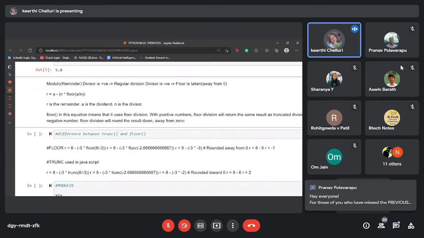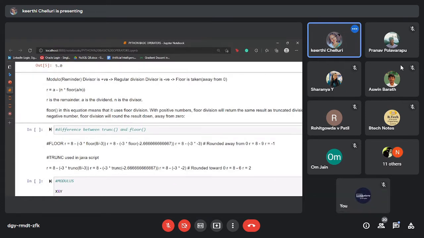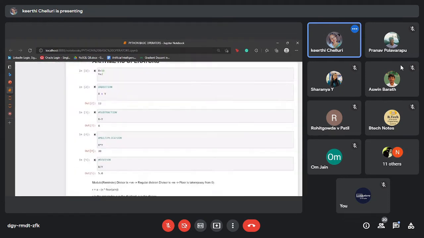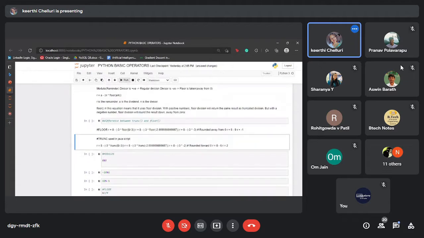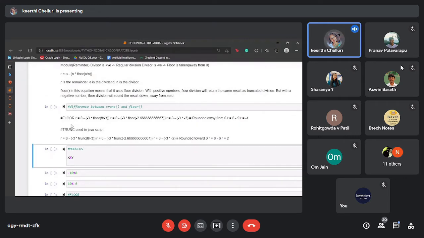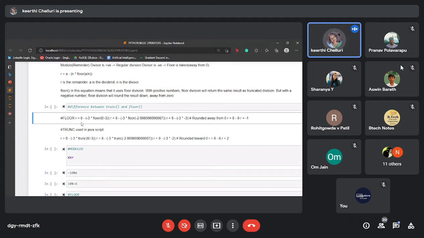The main difference between truncation and floor is, for example, here we have floor, as you can see. When you apply floor for 8 and minus 3, where r is the result, what are we going to get? Here in place of a, we're going to take 8, and in place of n, we're going to take minus 3. So the formula, after substituting it, is 8 minus of minus 3 into floor of 8 divided by minus 3.